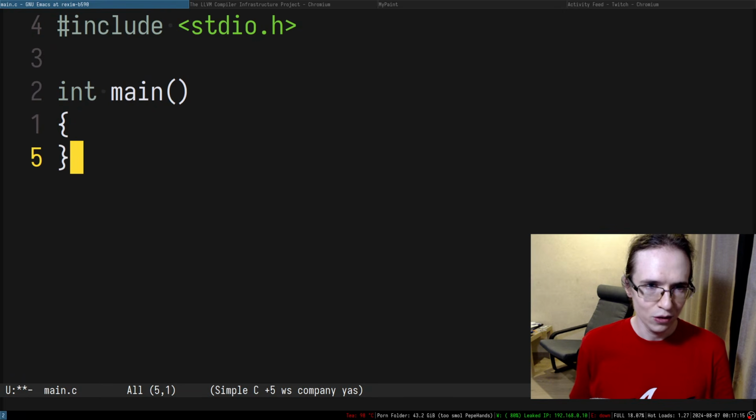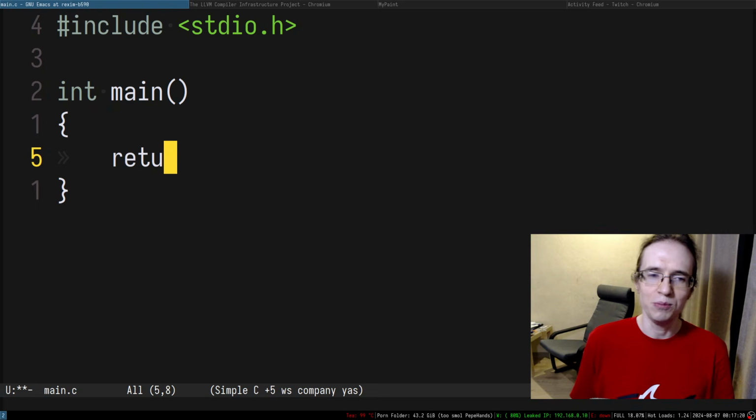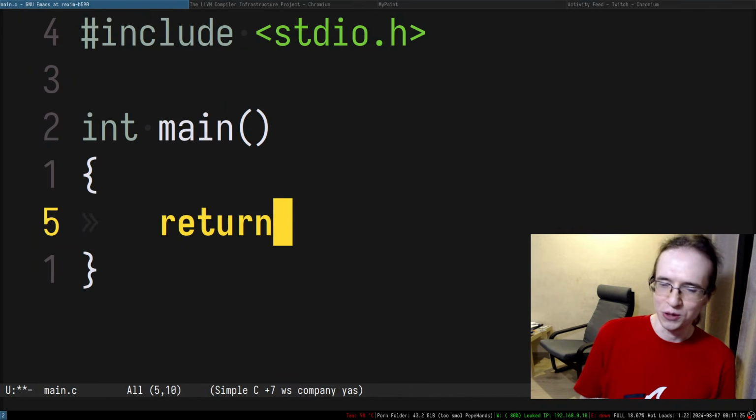Yes, I'm using tabs, by the way. Look, I'm using tabs. This is left from the development of C3.